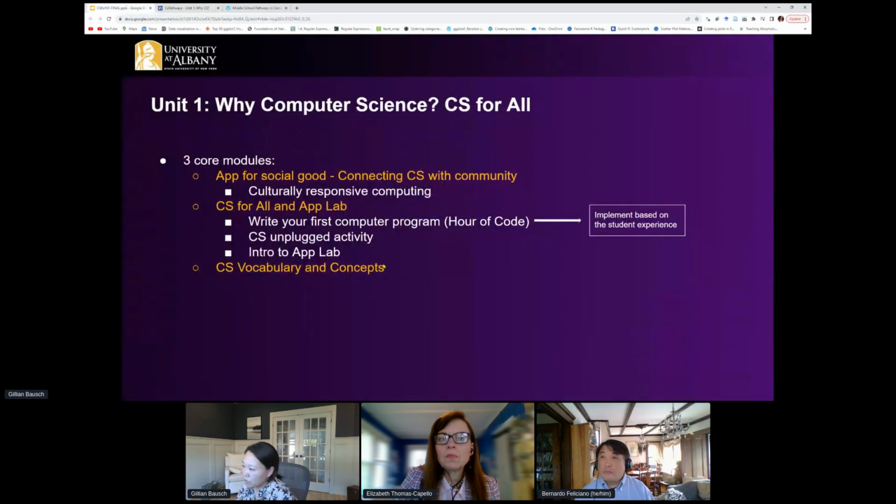And for the first unit, most of our teachers implemented all 3 core modules with their choice of different materials. And for the CS and App Lab, we introduced 2 different levels of getting students into app creation. The first one is Hour of Code, which is slightly easier than App Lab. So teachers, based on their students' CS experience, choose to go either into the Hour of Code first or directly into App Lab. So this is the first unit.